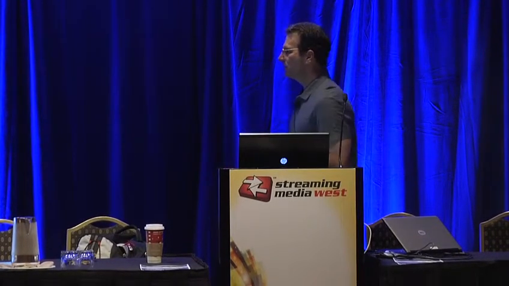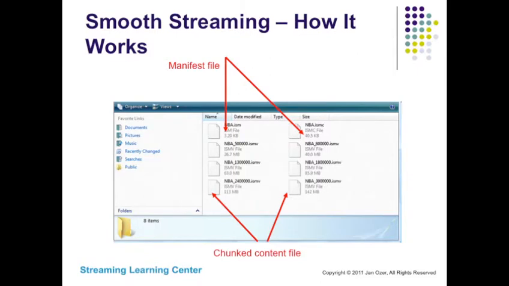And this is what it looks like with smooth streaming. So you've got your manifest files, which are the ISM files, and you've got your chunked content files, which are the ISMV files. Okay, so that's how all the HTTP-based systems work the same. There are minor differences, but they're manifest files and then data files.